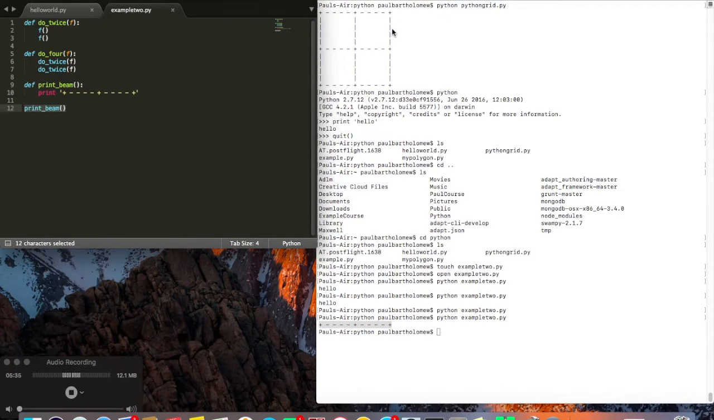Okay, so now we want the posts, but as you can see, they're underneath each other. So if we did this example, it wouldn't work because it would look like this. So define print_post.